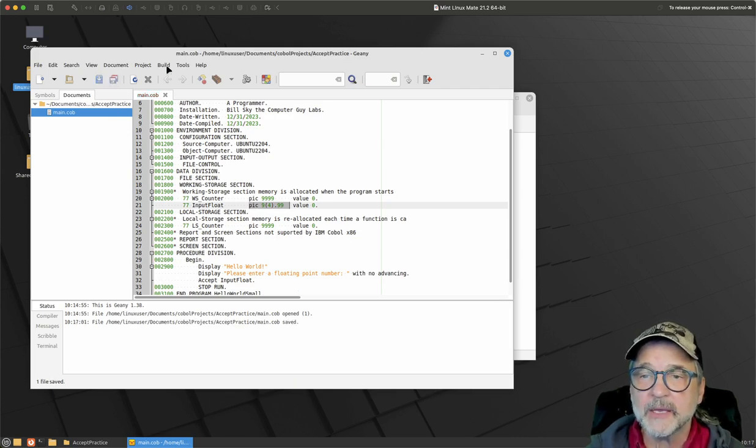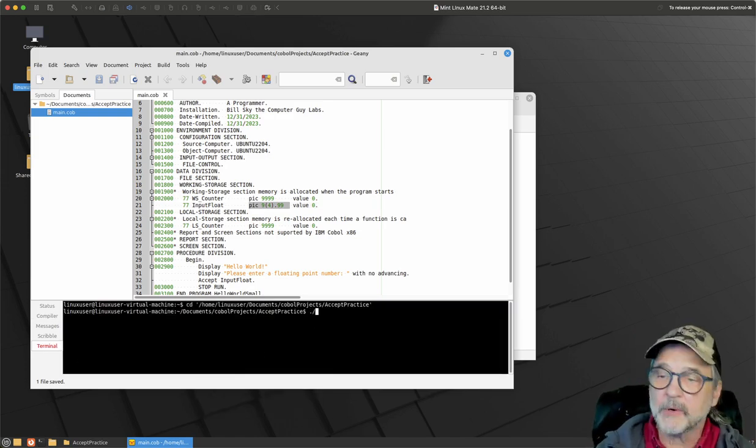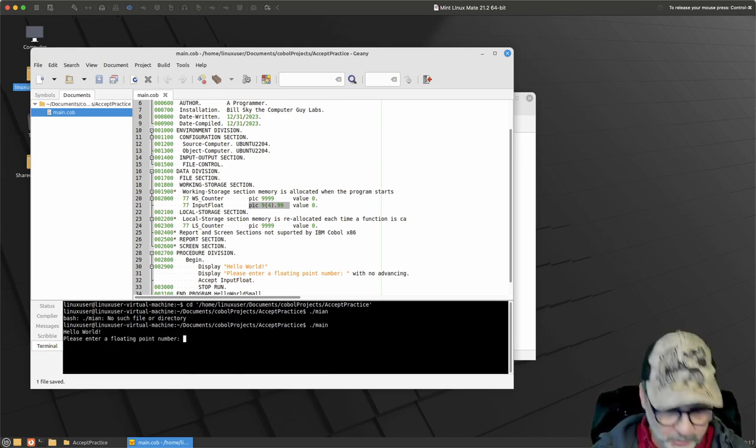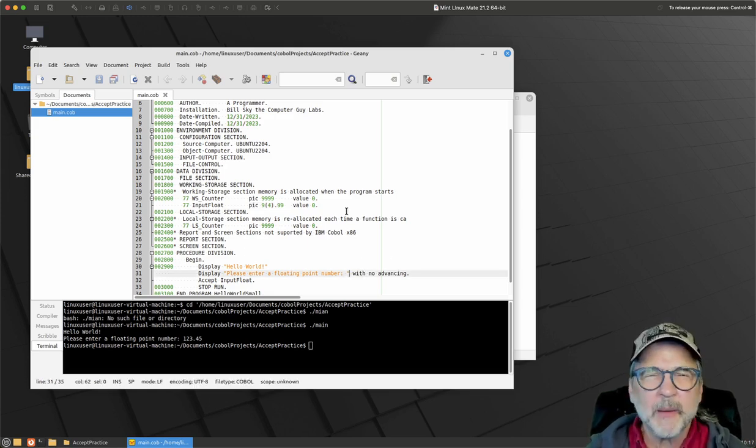Okay, so let's just go ahead and save and build that. And I'm going to go to my terminal, set path from document, and I'm going to run it. Okay, please enter a floating point number, 123.45. Okay, great, it worked.